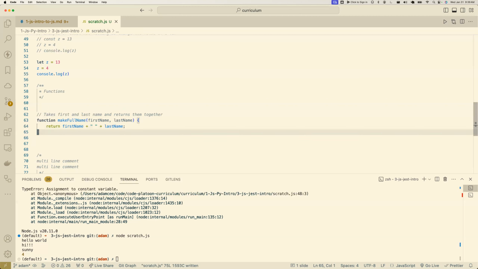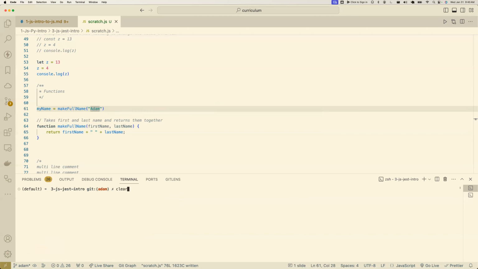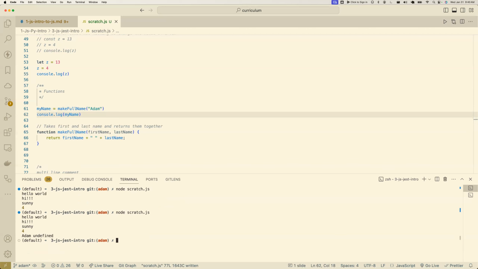And let's go ahead and run this. And let's do my name equals makeFullName Adam. And actually, I probably should console log my name, right? So I can see if my code is working or not. And let's run this again. So my name is Adam undefined, right? There's a couple interesting things happening here.